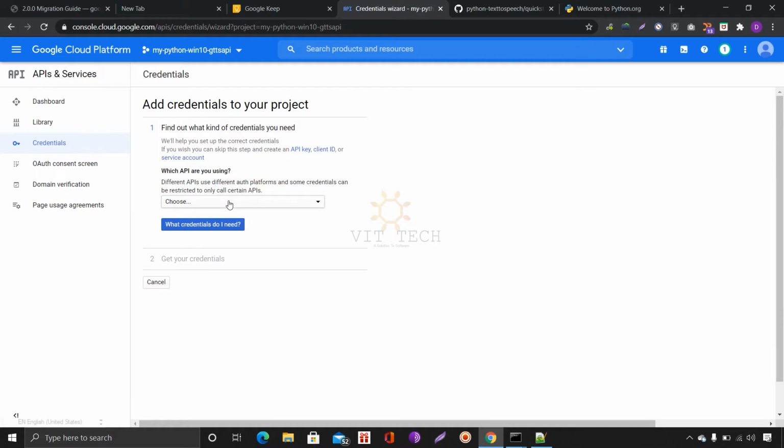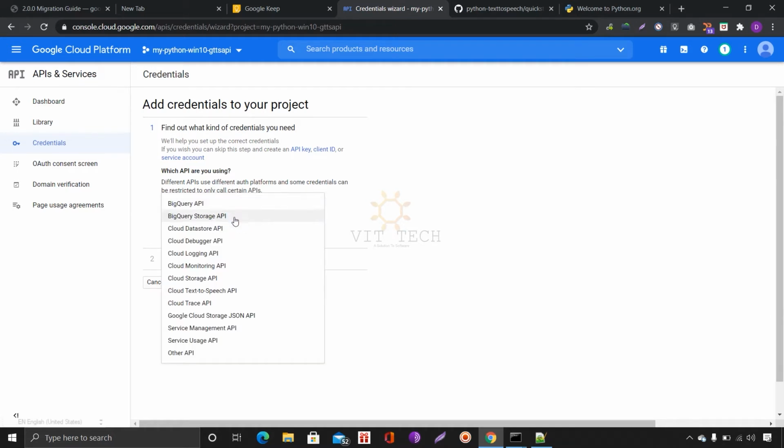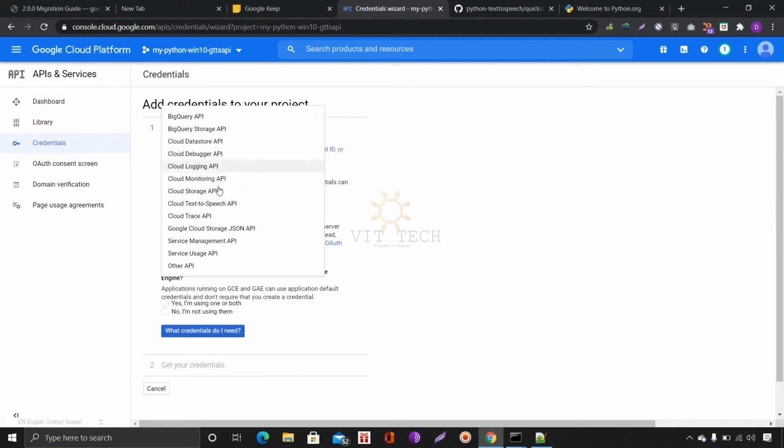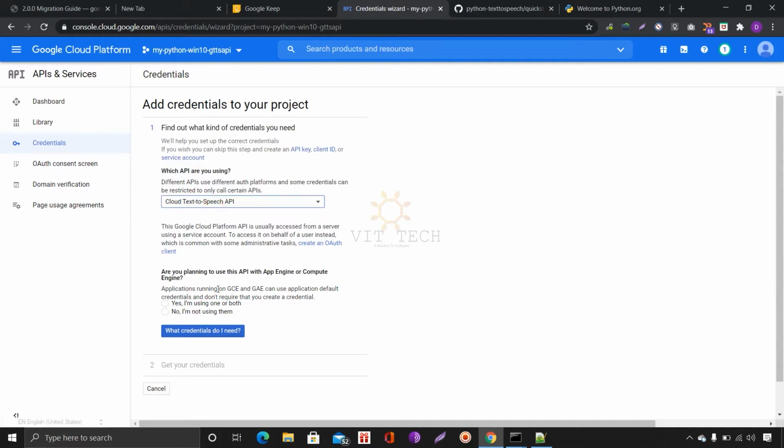Here you have to choose which API you want. That we are going to use is Cloud Text to Speech. Select that one. If you scroll through, you will see Cloud Text to Speech. Then here it will ask yes or no. If you are using App Engine or Compute Engine, otherwise if you are not using, then select no. Then it will choose automatically what credentials do I need.